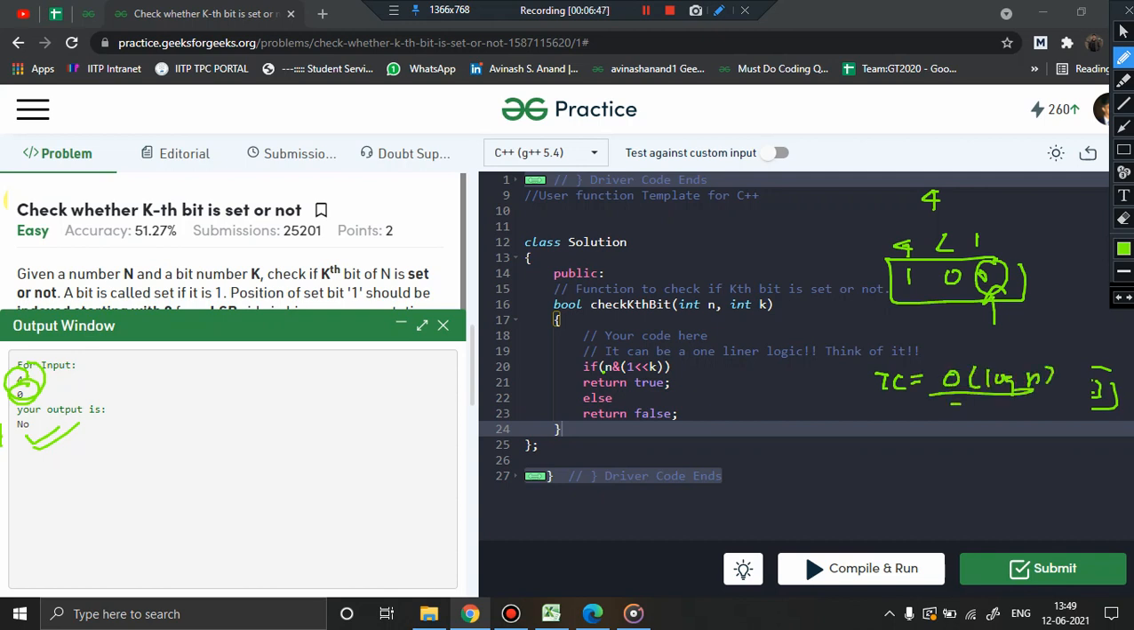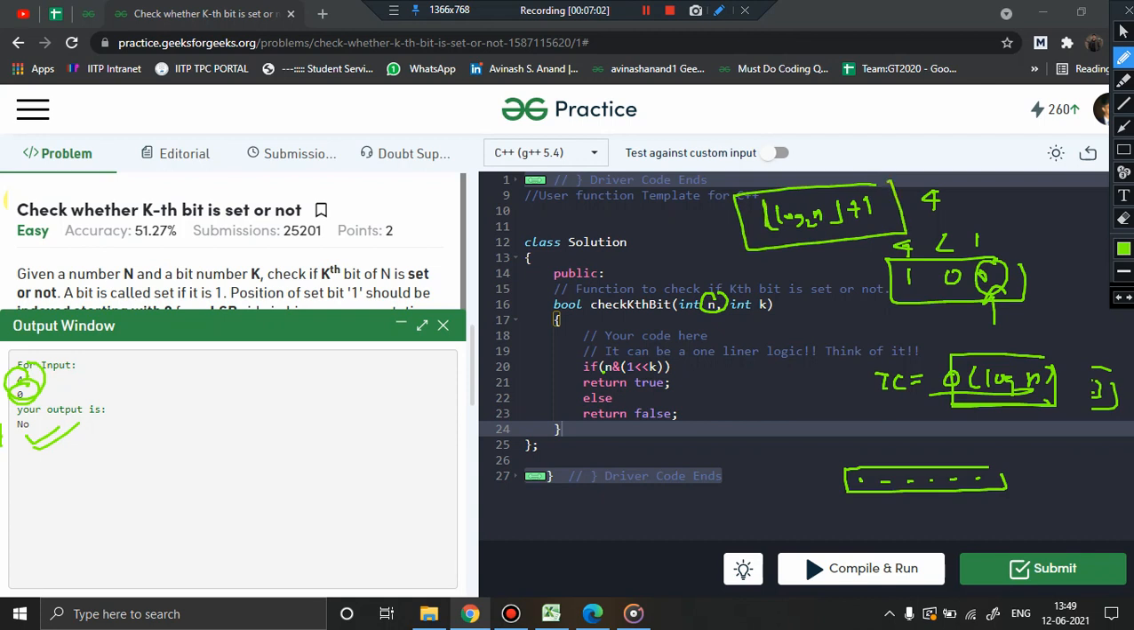Why log n? Because the number of bits required to represent the number n is given by the formula floor of log n base 2, plus 1. So the number of bits is of the order of log n. Now you see we are performing left shift of k. In the worst case we can perform left shift till here. So it depends upon the total number of bits, and the total number of bits is nothing but order of log n, and hence that is the answer.